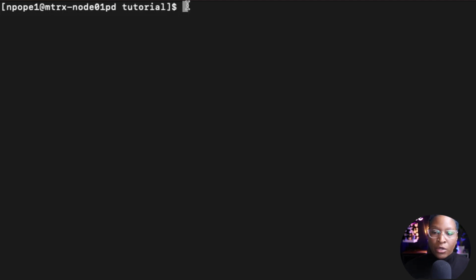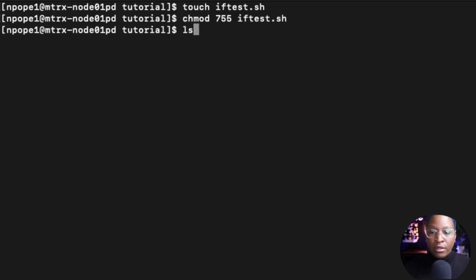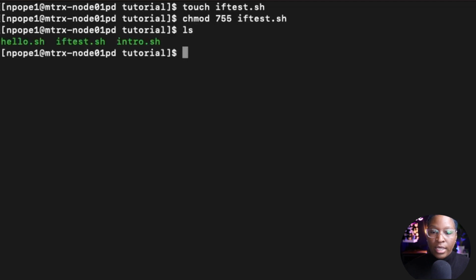So let's go back to the terminal and create a script file. I'm going to use the touch command to do that, and I'm going to call my file if-test.sh. I'm going to hit enter, and while I'm at it, I'm just going to change the permission using the chmod command. So chmod 755 and the name of the script, if-test.sh. Now if I do ls inside of the tutorial folder, I would see that my if-test.sh is created.